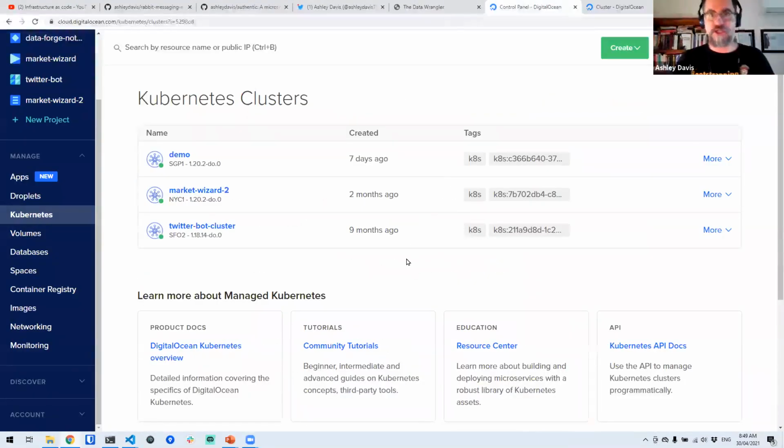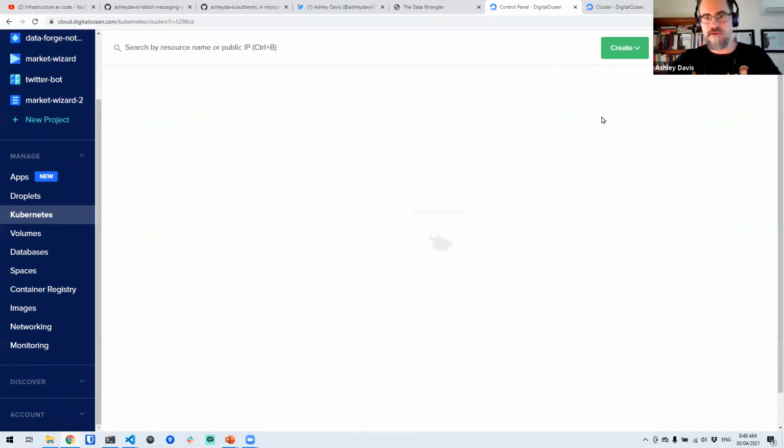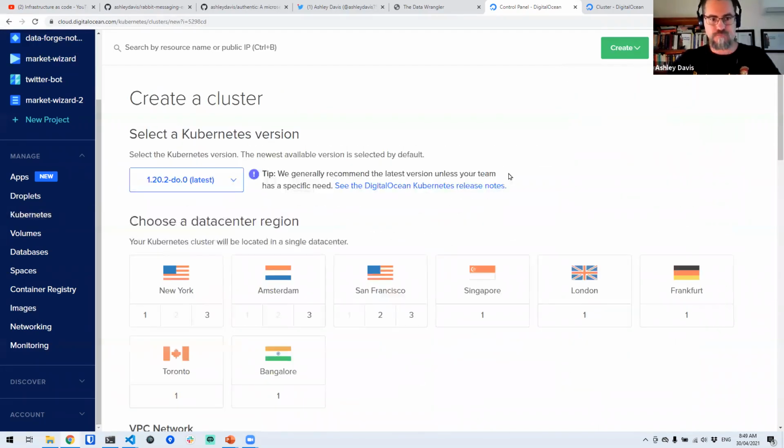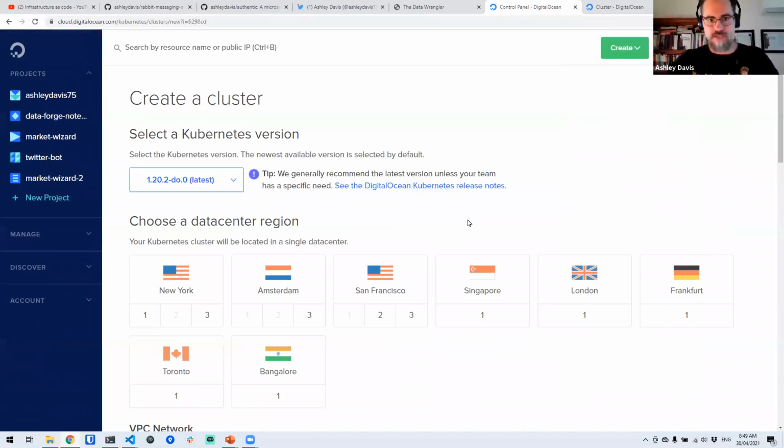So I've got DigitalOcean here. I like DigitalOcean because it's cheap and simple, and it's really good value. This is the Kubernetes clusters page. I've got a couple of clusters here that I'm using. You can see the demo cluster here is what I'm actually going to be demonstrating with today. But if I wanted to create a new cluster, I can go up to the create button here, so create a new Kubernetes cluster. Now I'm not going to actually create the cluster, I'm just going to go through the settings.